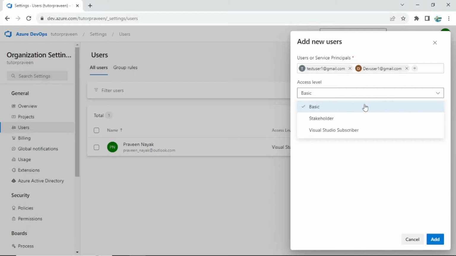If someone wants to contribute to the code and do more things in Azure Boards, such as sprint management, they can assign work to other users, move items here and there, and close tasks. In that case, you use the basic access level.